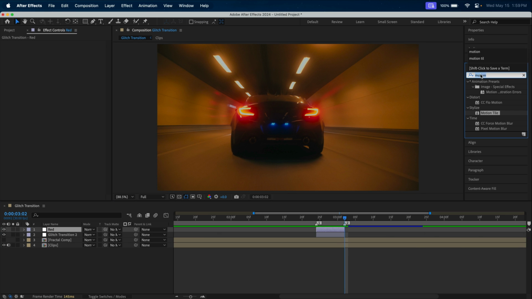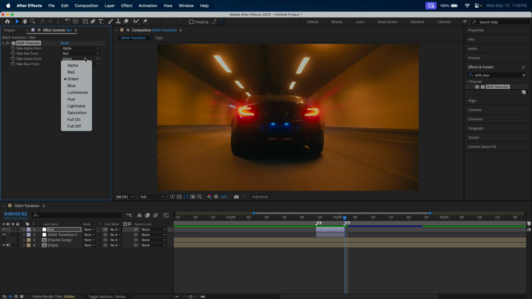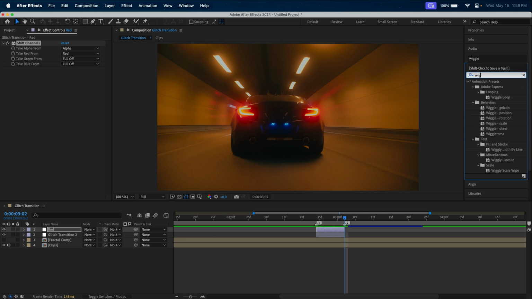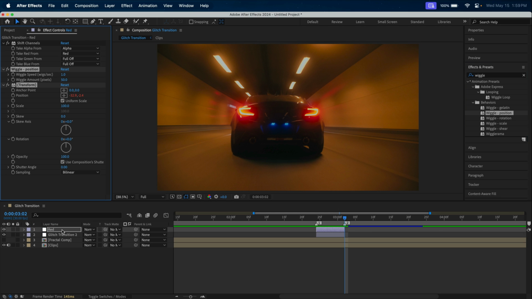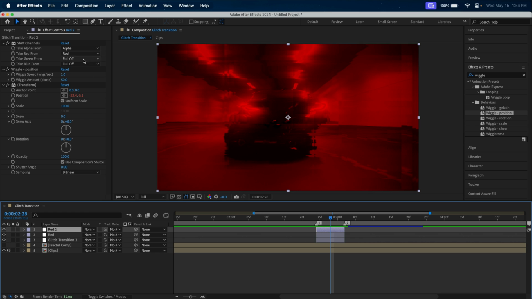Now let's search for the Shift Channels effect and drag that onto this adjustment layer. Next, let's turn off the green and blue channels by changing these to Full Off. Next, in the Effects and Presets window, let's search for the Wiggle Position effect and add that onto this adjustment layer as well.